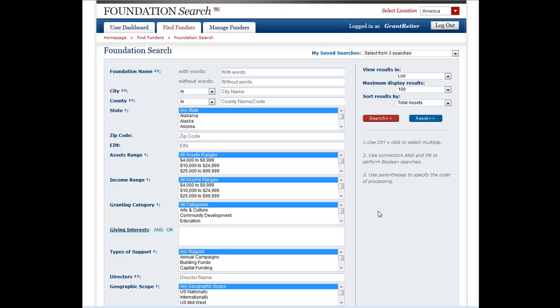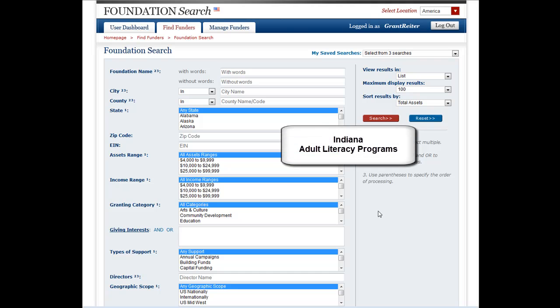We have reviewed all of the available filters that you can use in Foundation Search to build a search for foundations. You can combine these filters in a multitude of ways to create as broad or as narrow a search as you like. Here's an example. Let's look for foundations located in the state of Indiana that have given grants to adult literacy programs.